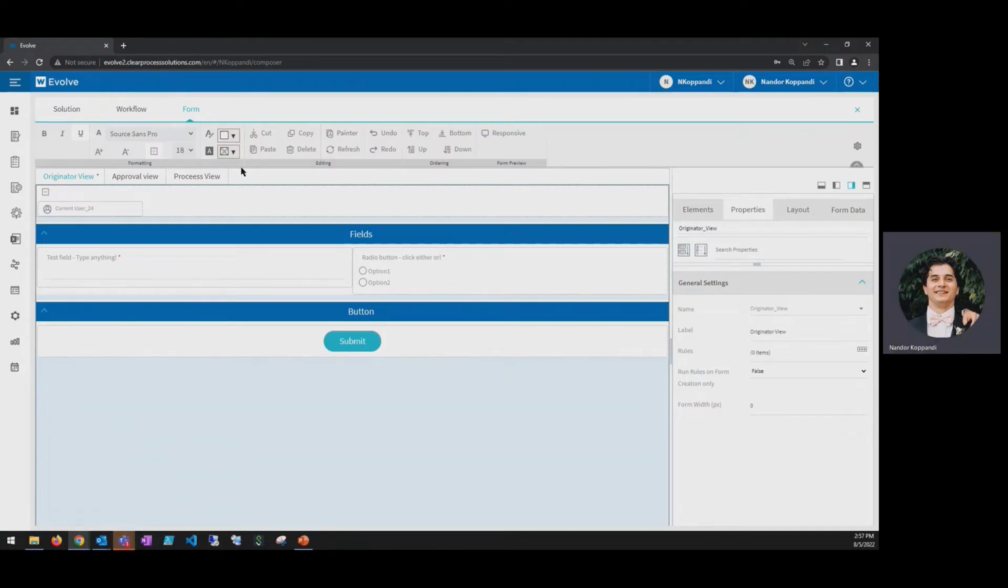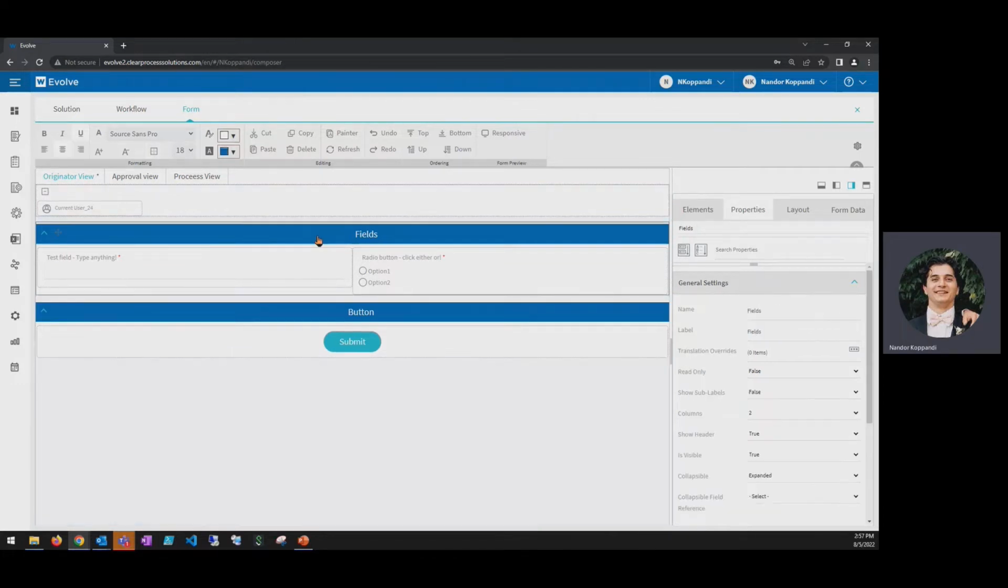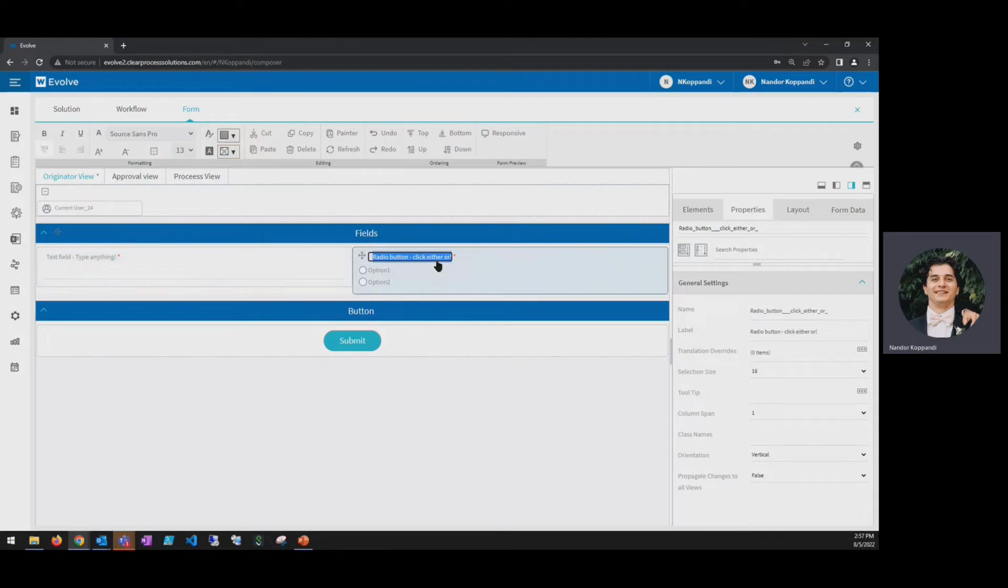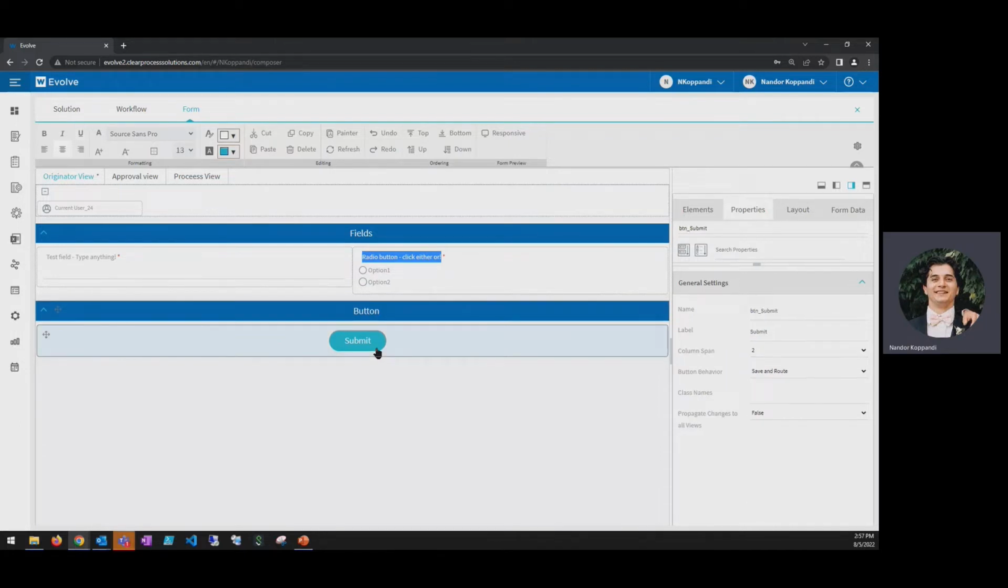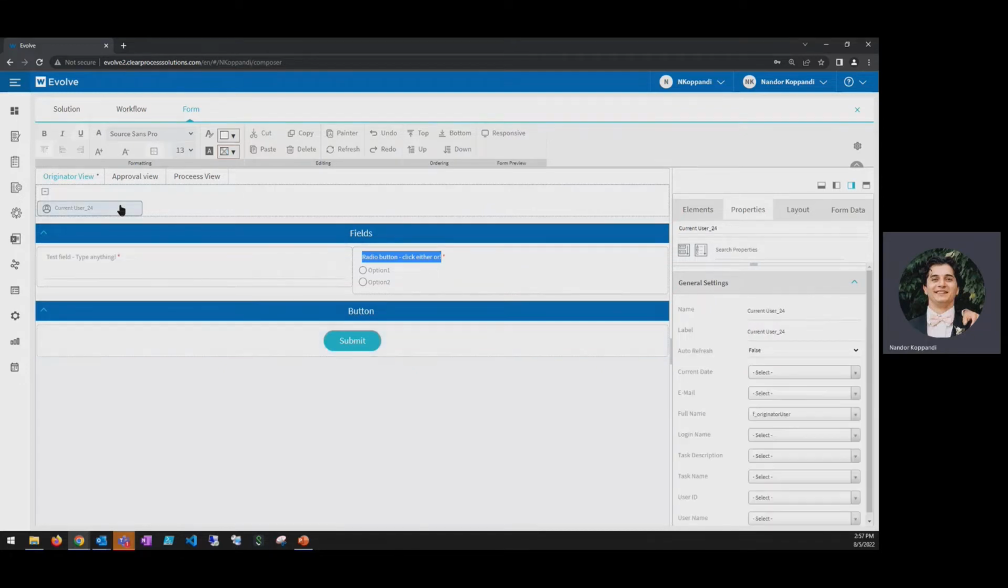The solution I created for the demo consists of the originator view. The originator view has one group called fields. It consists of a text box and a radio button to mimic user activity. A second group called buttons consists of one button, submit, that will be save and route behavior. There is also a control element, current user, that will grab the full name of the originator, which will be me, and set it to a field called f_originator user.